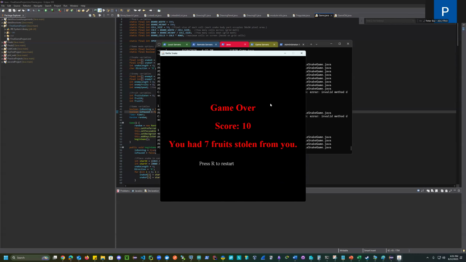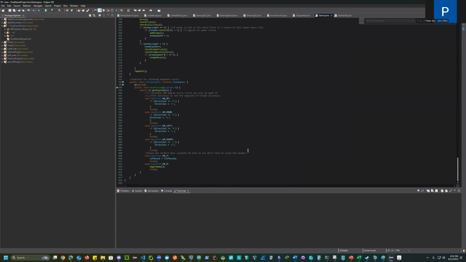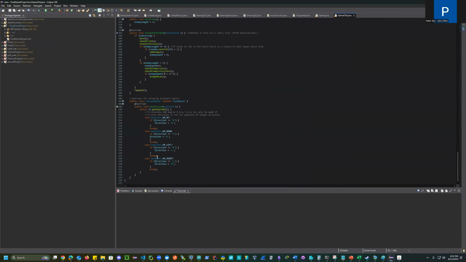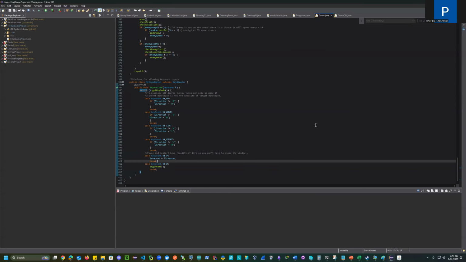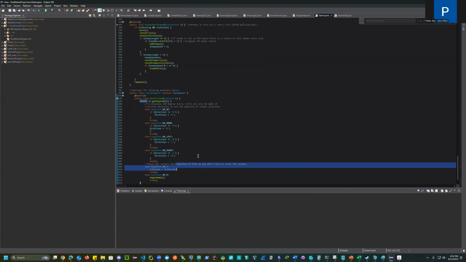And if I somehow lose, so let's go ahead and lose right here. I'm just going to eat myself. We have the ability to restart by pressing R. On the bottom here, you're going to see that I use their old code because I want to keep it the same, where we introduced a new case, basically a giant if-else statement, where if we press P or R, we are able to pause or restart the game.